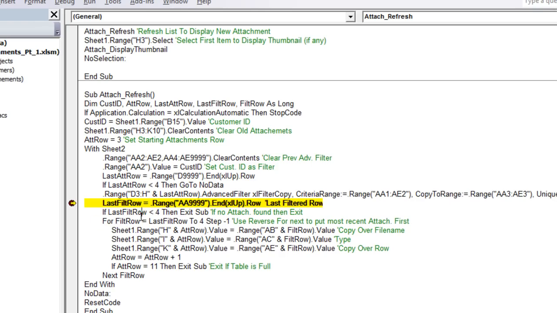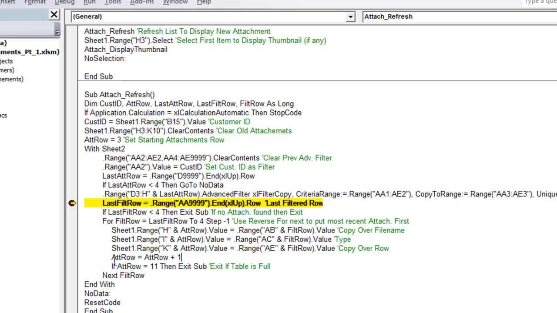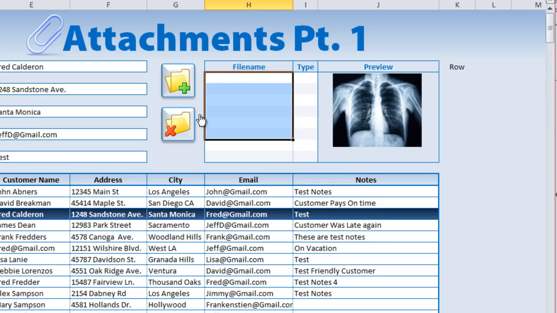Okay, the filter row, AB in the filter row. Copy over the file name, Sheet 1. The type goes next, and then the row goes over. So we're going to copy over those 3 items. Now, once we do that, we need to make sure the attachment row grows. If it doesn't grow, it's going to paste every single one in 3. So remember to say, now move to the next row.